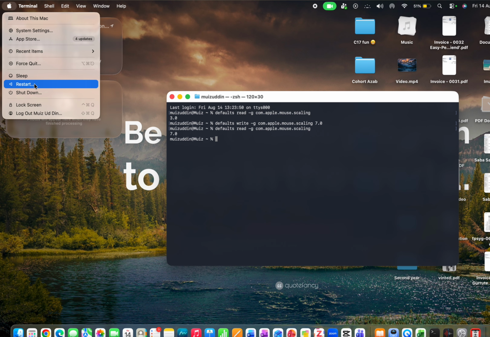Once I restart my MacBook, this speed will be adjusted, and hopefully my mouse will then have more tracking speed compared to previous, and it will help you resolve the problem. And if you want a bit less speed, then you can write 6 instead of 7 or 5 instead of 7, depending on your need. So that's how you can solve this speed issue with your mouse, and I really hope this video helped you. This way you can increase the speed of your Magic Mouse.